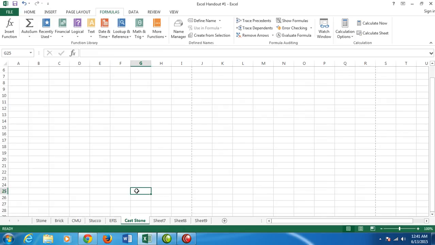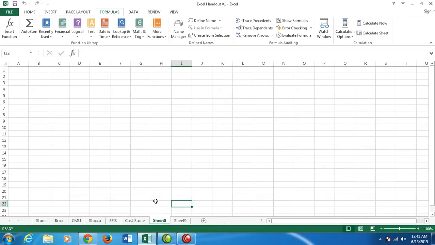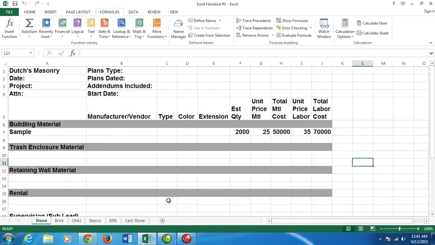We want to delete sheet 7, 8, 9. To delete a sheet, you want to right click on your sheet, and from your drop down menu or shortcut menu, click delete. Repeat and do the same for 8 and 9. We've deleted our sheets. We want to go to the stone worksheet. Everything on the stone worksheet we want to copy to all of the other worksheets.